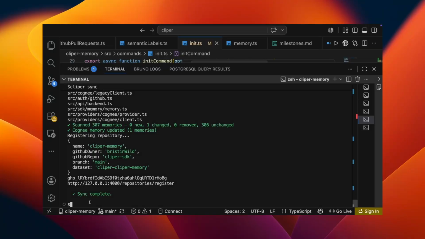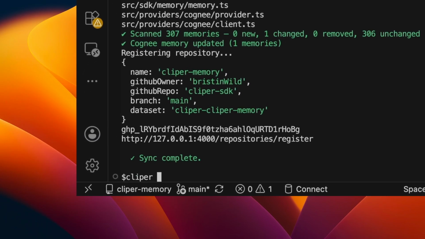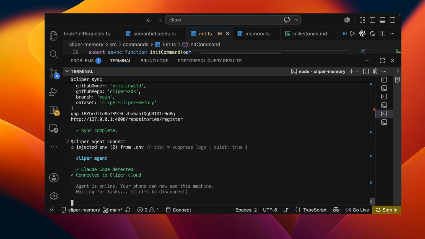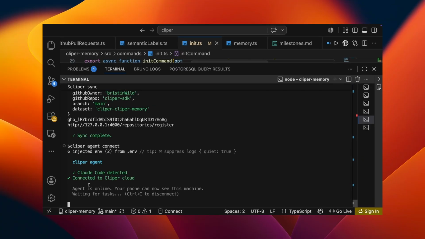And here's where it's going. Clipper Agent Connect puts my laptop on the grid. It detects Claude Code, opens a live WebSocket, and my phone instantly sees it. Agent online. The presence layer is real and running today.